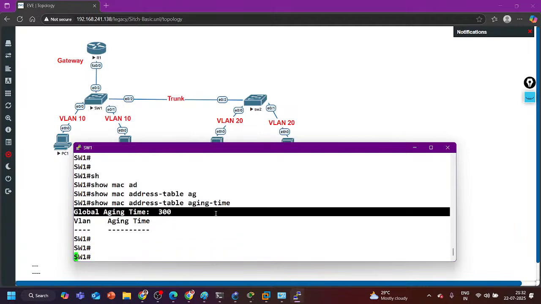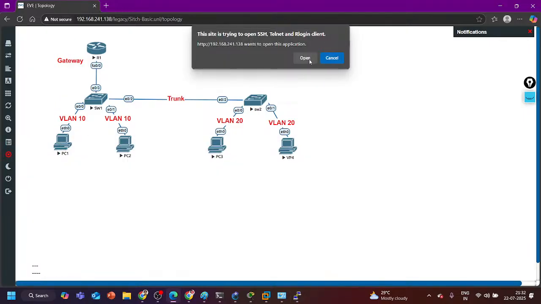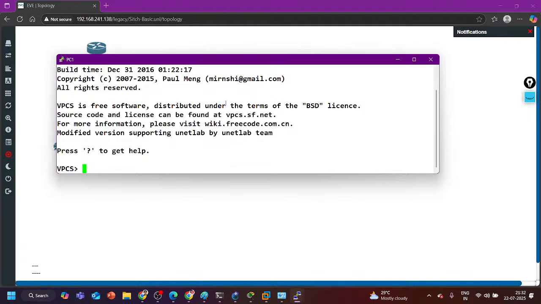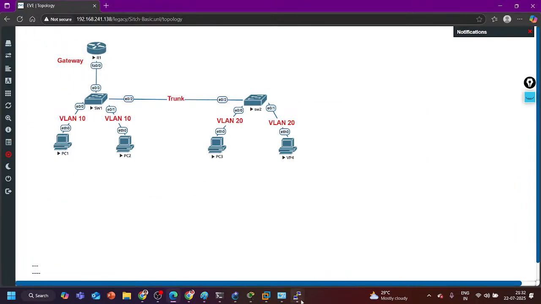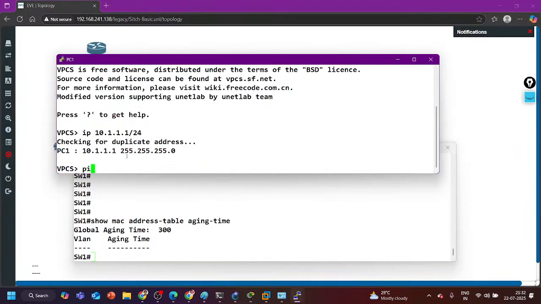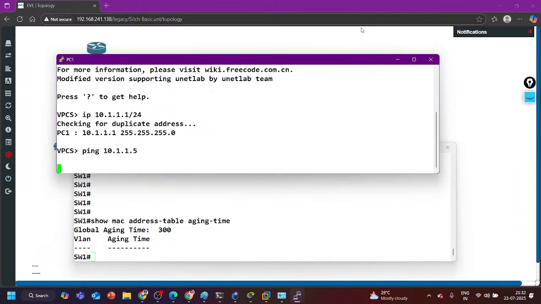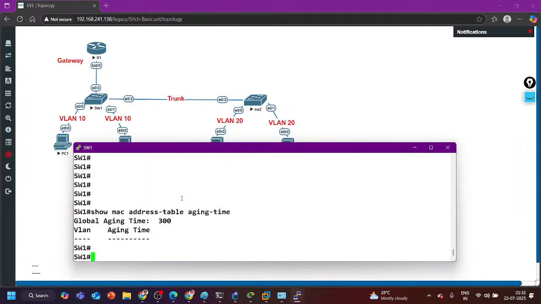MAC aging time. Right now, this switch doesn't have any MAC address in its MAC address table, right? For example, if I configure the IP address 10.1.1.1/24 on PC1, will it generate any message? Is there an entry? No. I'm going to send traffic to any IP address, 10.1.1.5, and now if you check the MAC address table of your switch, there is no entry. Why?